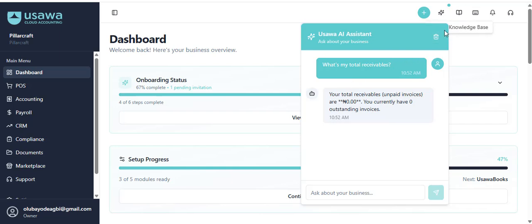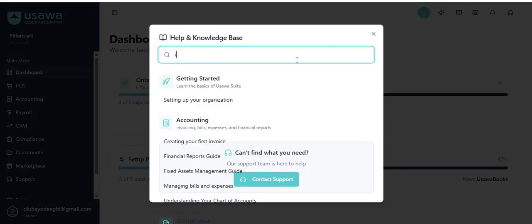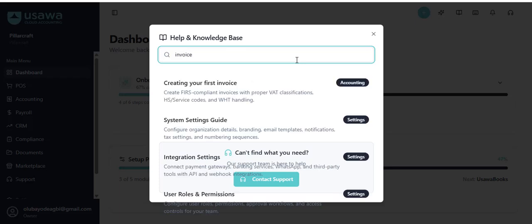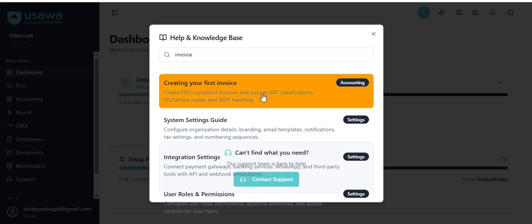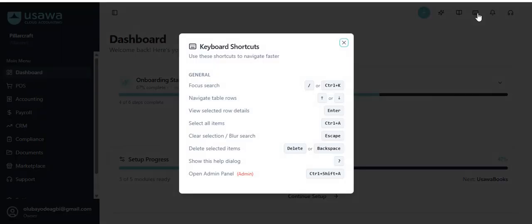Now, next to that is your knowledge base. The knowledge base allows you to ask questions. Say you want to know how invoices are created, and if you click on it, you can actually access the knowledge base that takes you directly to the knowledge of those invoices, and you're able to read the article on how invoices can be created. Now, after that is a quick action key that allows you, if you want to be using action keys, to go and see those keyboard shortcuts that you can actually use.